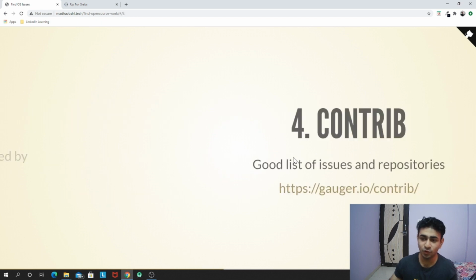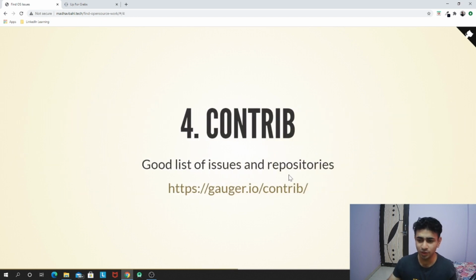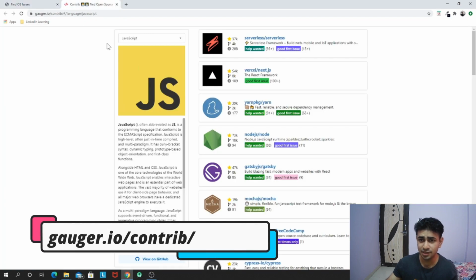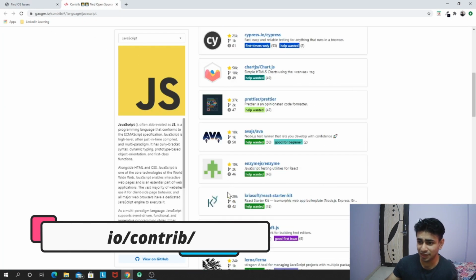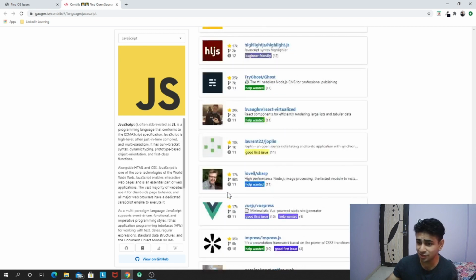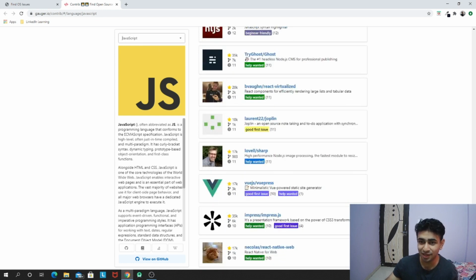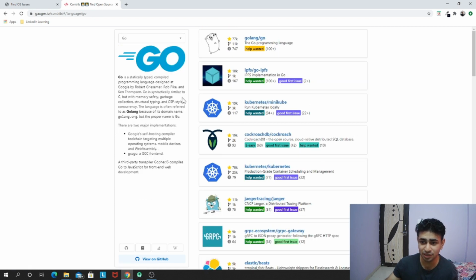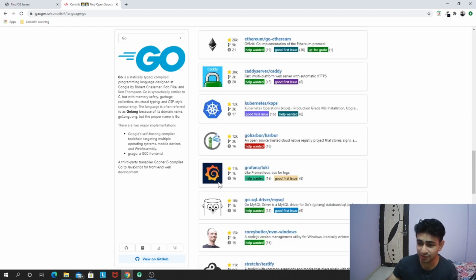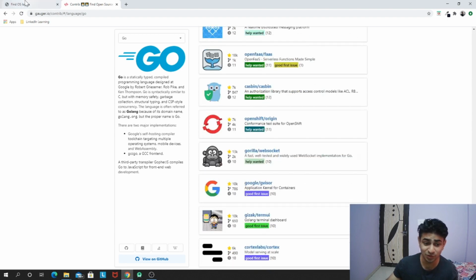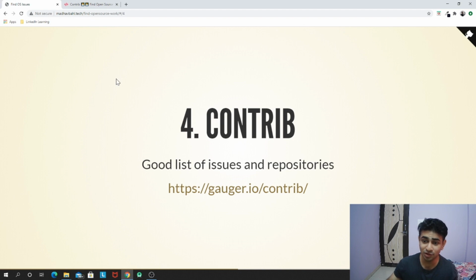The fourth one is CONTRIB. It's a good list of issues and repositories which you can find. So here's the website. By default it goes to JavaScript and we can find all the super cool projects in JavaScript. You can also change the language, let's say Go, Golang, and there are so many projects where you can find your next issue to work on.